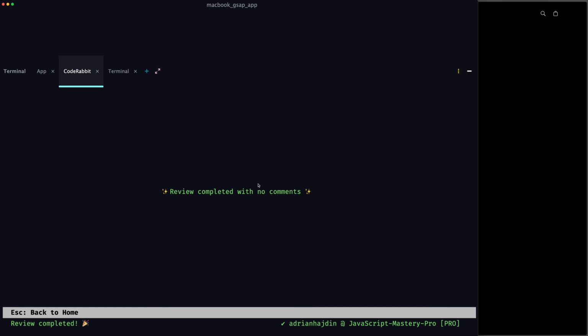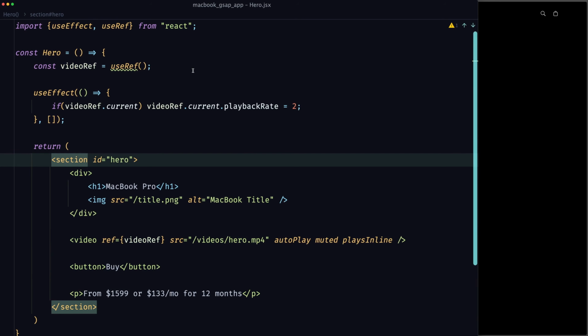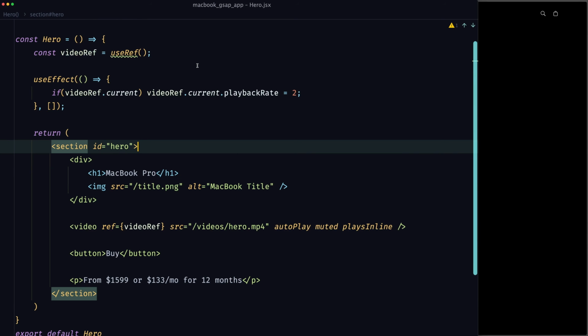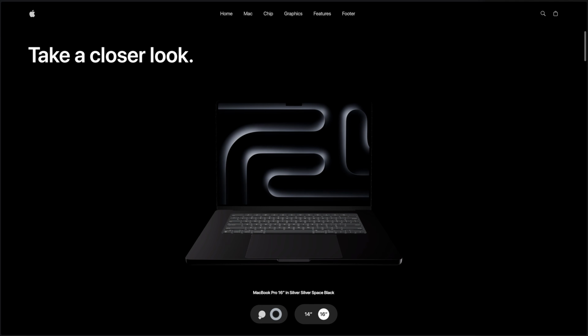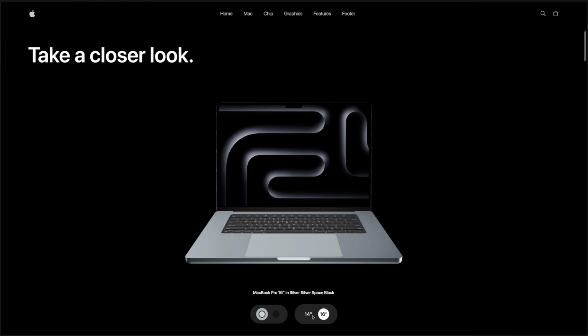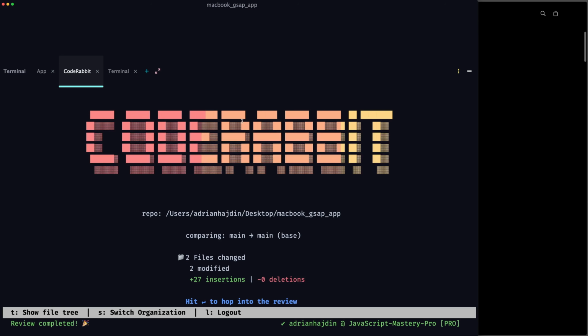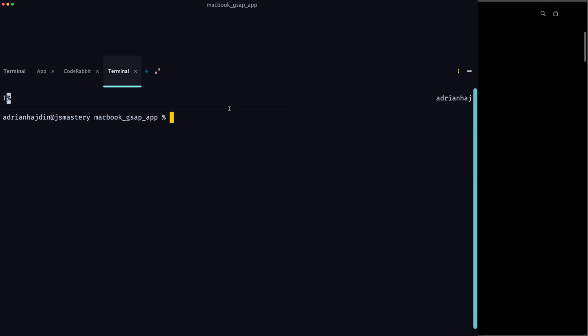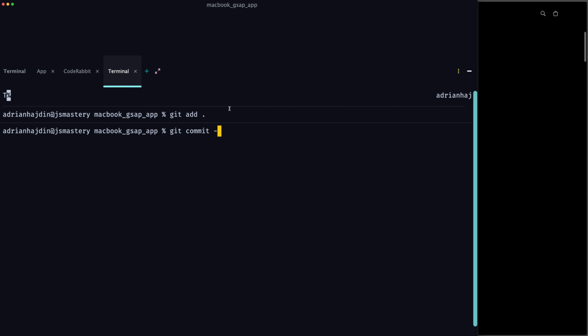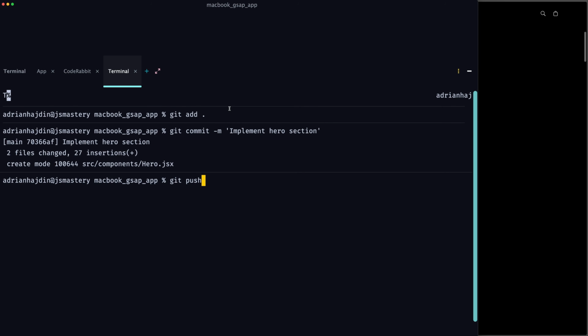And there we go. Review completed, this time with no comments. Well, that's absolutely amazing for us. Sure, the hero component wasn't that long, so there wasn't much to review. But as we dive into developing other, more complicated components, like this 3D model viewer, I'm sure CodeRabbit will find ways to improve our code. So for now, since we're good, let's just go ahead and commit it by typing git add ., git commit -m "implement hero section", and git push.